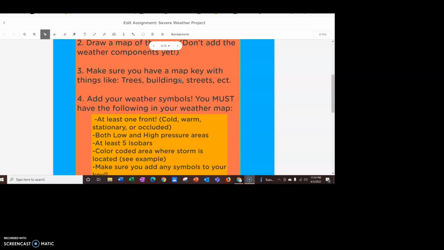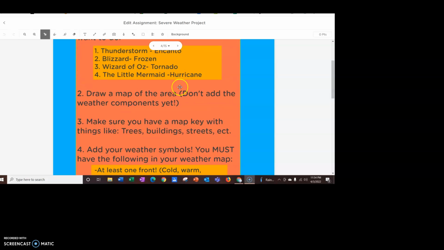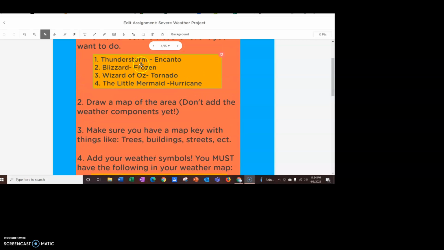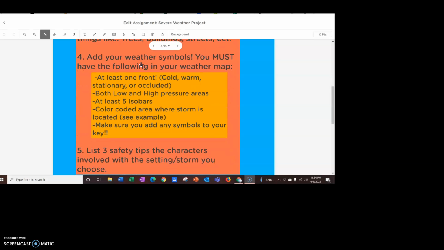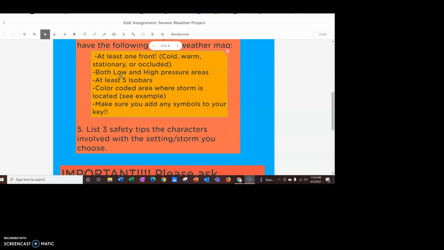You must have the following in your weather map. Now this is all dependent on what severe weather you picked to begin with. You are mostly going to be dealing with cold and warm fronts, and I have some pictures in the next slide of this Class Kick showing you what those could look like. But you're going to include at least one front in your map. You're going to show me where the low and high pressure areas are. If you remember what we talked about in class, the low pressures are where you have a big L on your map. The high pressure areas are where you have a big H.